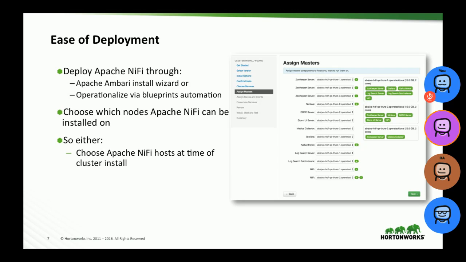So specifically, if we look at the install wizard, there's a screenshot on the right-hand side where you can see that once you get to the appropriate page in the wizard, it will actually ask you which nodes you want Apache NiFi to be installed on. And you can just go ahead and press the plus sign and install it on whatever nodes you want. And in this way, this is showing you how you can do the install, choice of what nodes to put Apache NiFi on at the time that you're actually installing the full cluster.